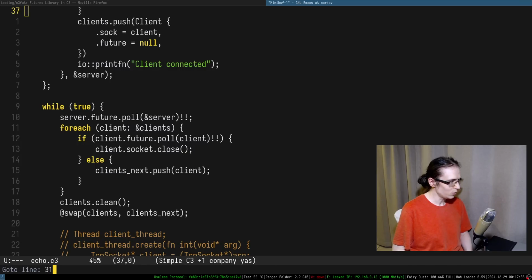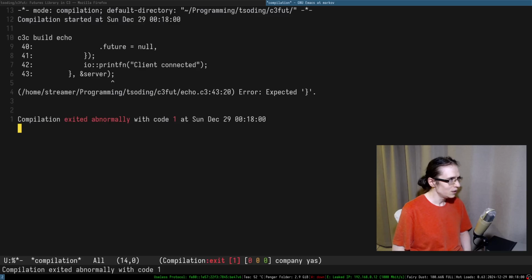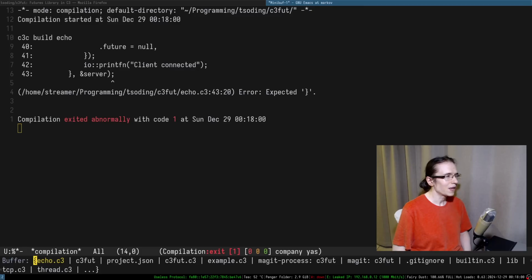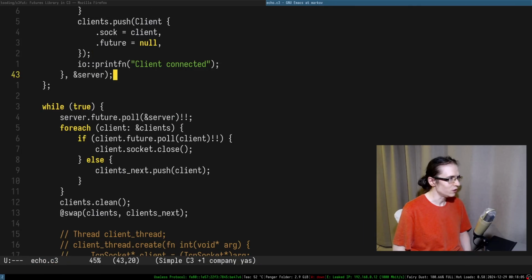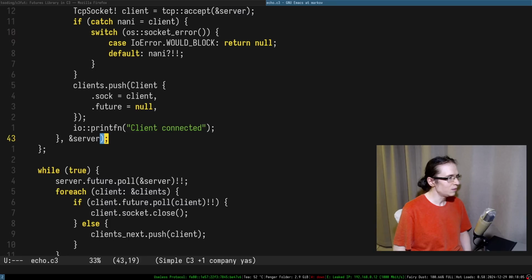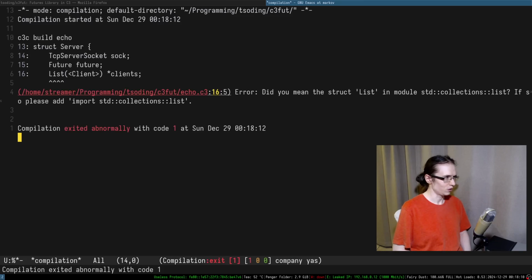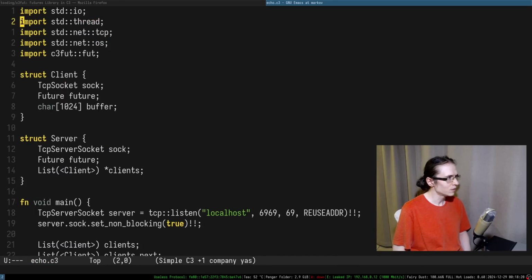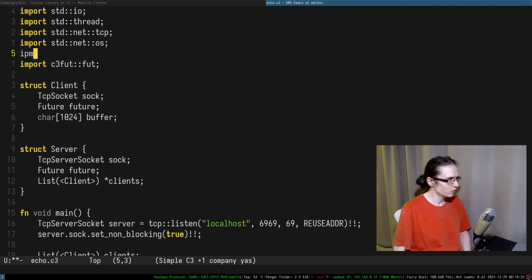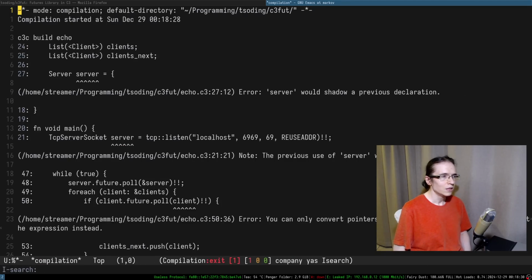Anyway, let's actually try to compile this entire thing and see if this is not complete bullshit. So far, we have only a semicolon problem. And it expected something at line 43. What do you want in here? So here is the poll. Oh, I mean, it's a comma, you want a comma. All right, so we don't have a list, which is understandable. It's suggested to have collections, so let's import this in Emacs. Let's import this entire thing like so. Let's go. So server would shadow a previous declaration.